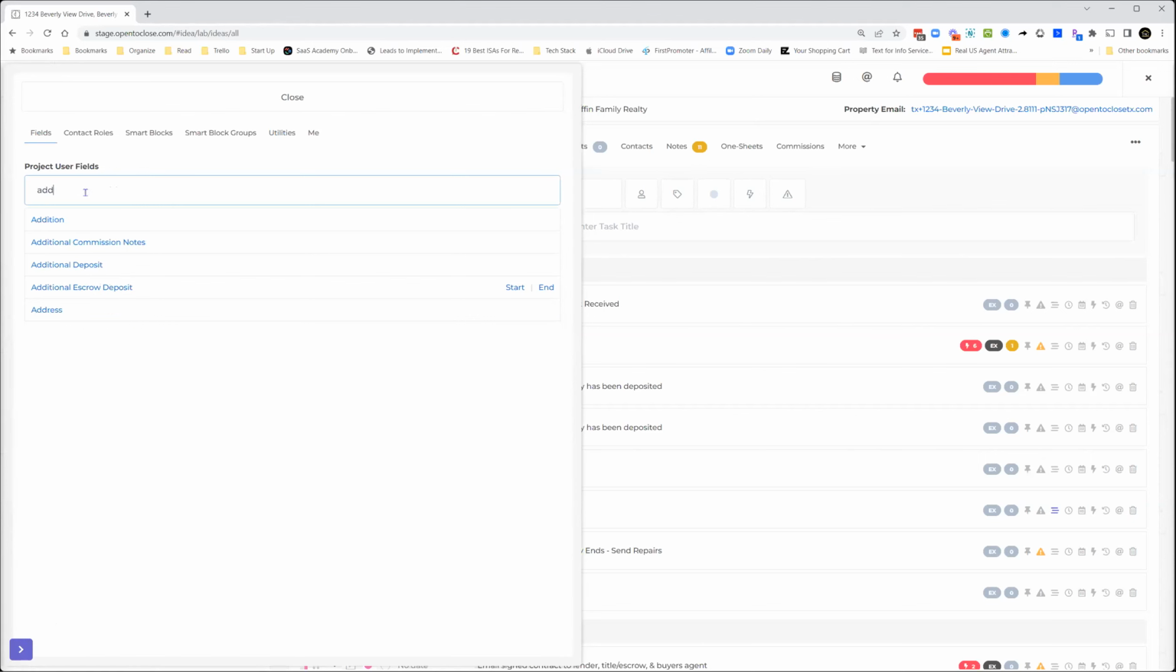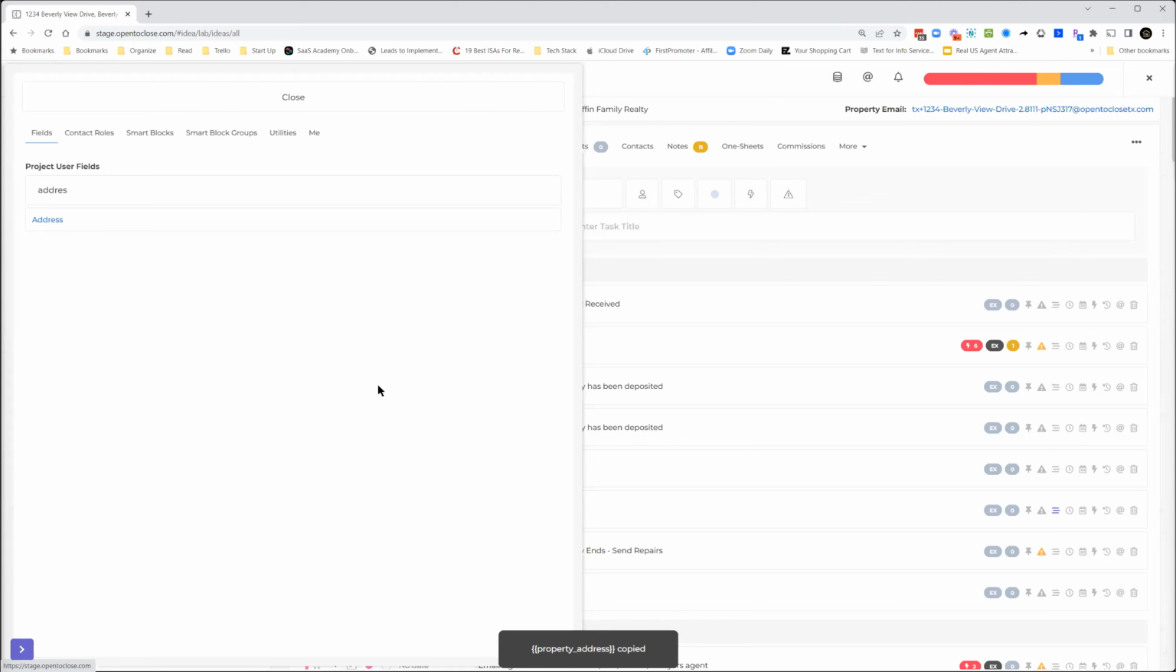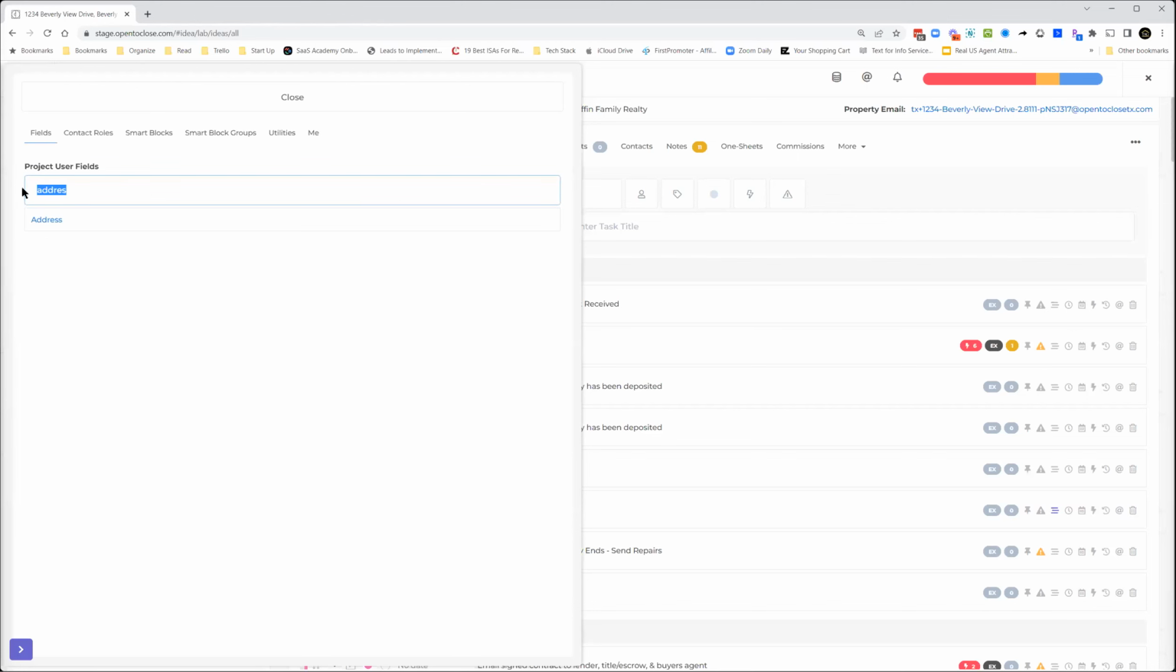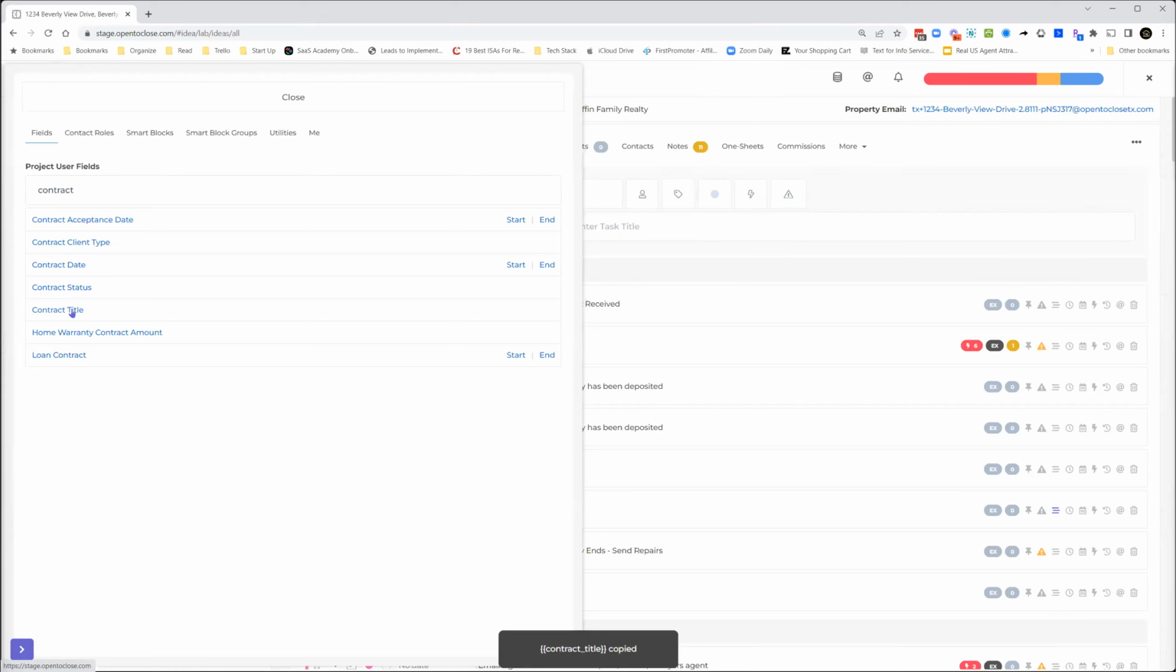So if I go to address, this address right here is just the number and the street name, 123 Main Street. That's what comes in under address. City, state, zip fills the rest of that. Now, if you want the whole thing in one big merge field, that would be contract title. And contract title is going to be 123 Main Street, Beverly Hills, California, 90210. So that's the difference in those.